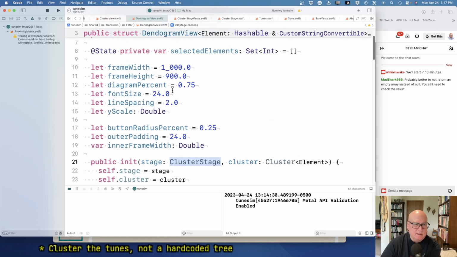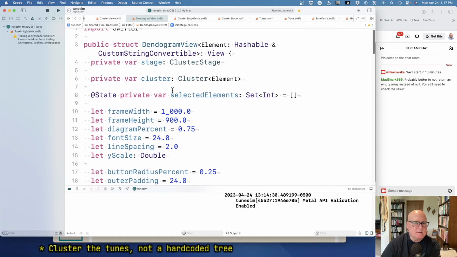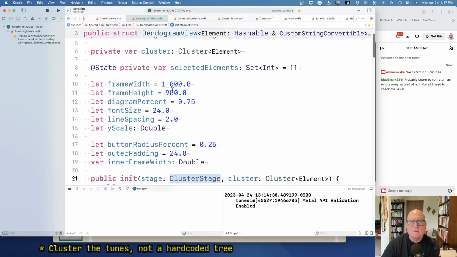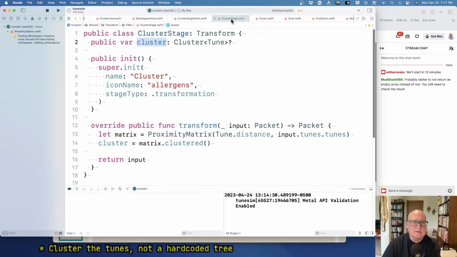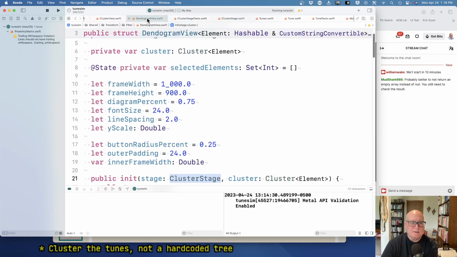So I think, let's find cluster stage. It's owning this. I think this really needs to be, I think we want this to be an observable object. If the cluster changes, we want Dendogram view to change.